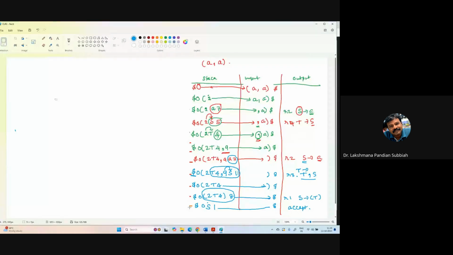Now, how do you draw the tree using that? First, a close bracket is coming, so for that close bracket you have to construct a leaf. While shifting, you have to create a leaf. Then we are shifting A, so we create another leaf. Now we are changing A to S, so you create a node and put S. Then that S is reduced to T.